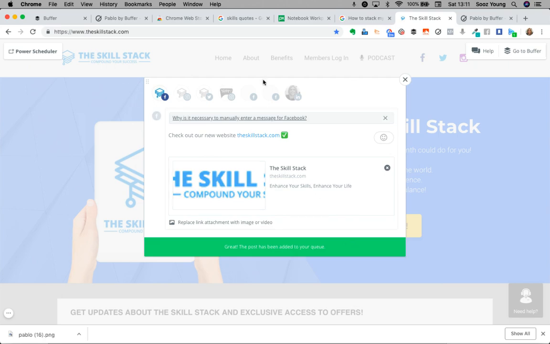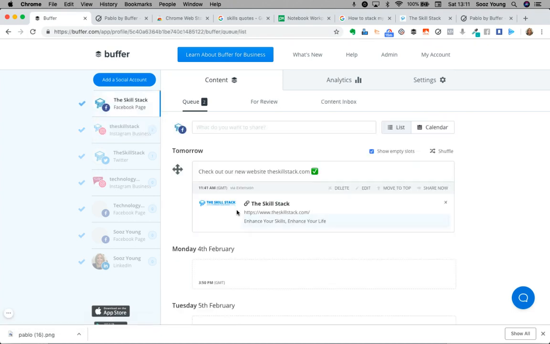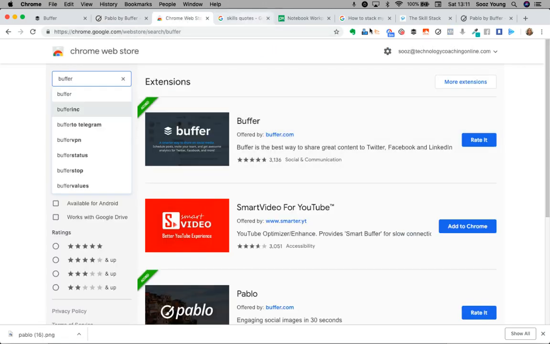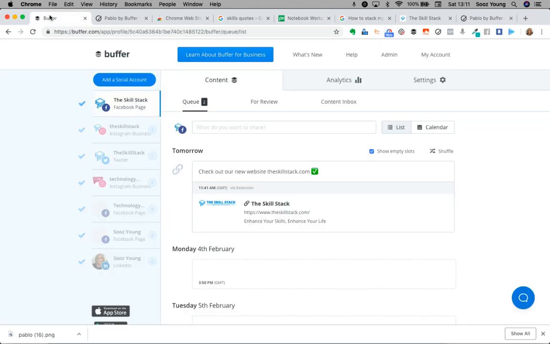Great. So now when I go back to my Buffer dashboard onto Facebook, I should now have this website scheduled onto the platform. Fantastic. So you can see there, just in the space of 5 to 10 minutes, I've created 2 pieces of content that are scheduled out onto the different platforms simply using the Pablo Chrome extension. I've also used the Buffer Chrome extension and then used a free image site. And then I've been able to schedule that directly onto Buffer in the space of a few moments.